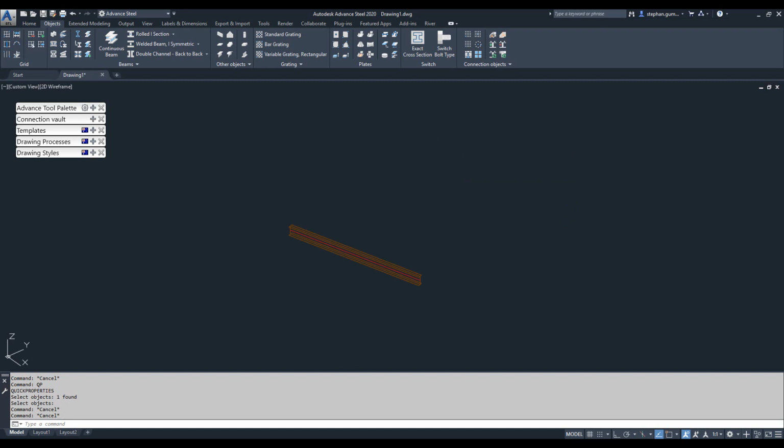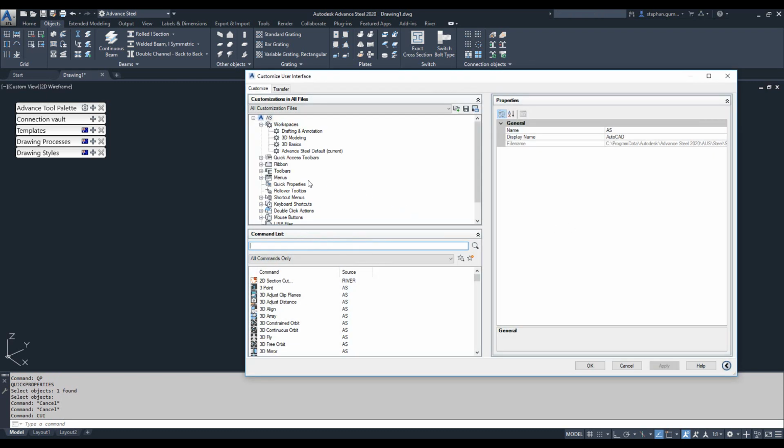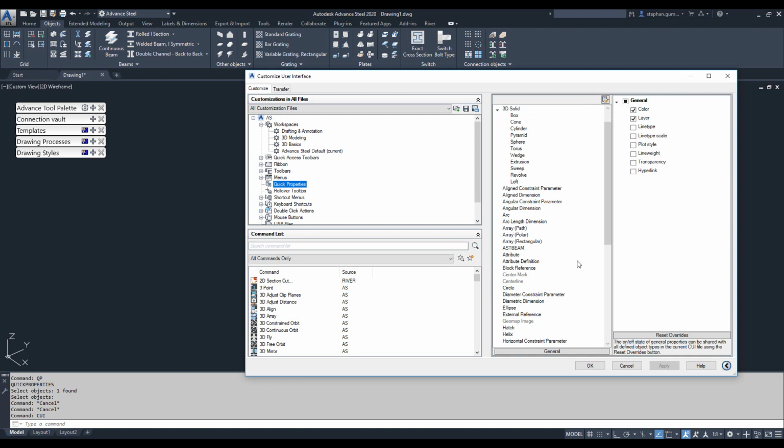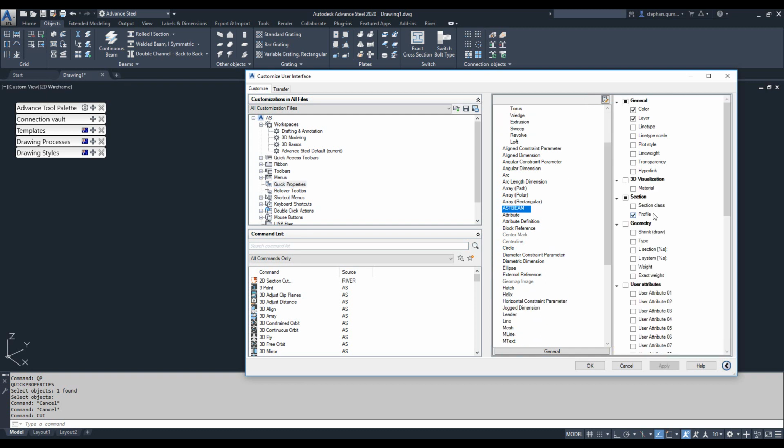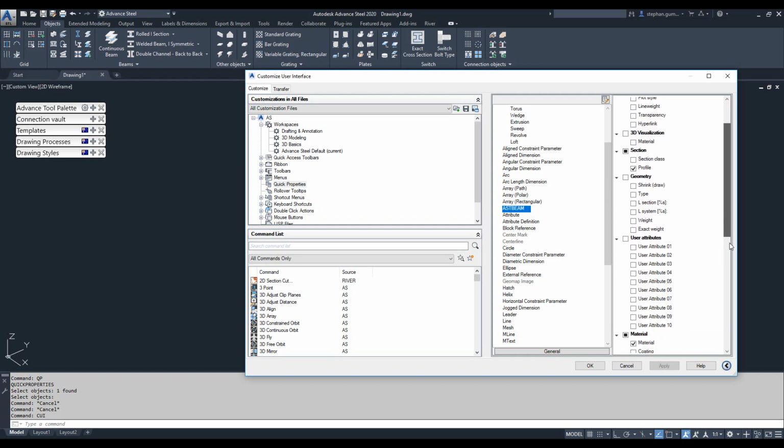Well, if we go to the CUI menu and literally just type in CUI, and we have a look at the quick properties component, and we scroll down and we find our Aster beam, you can see I've turned on the profile, the material grade, the model roll, which is those four properties that I had in there, right?